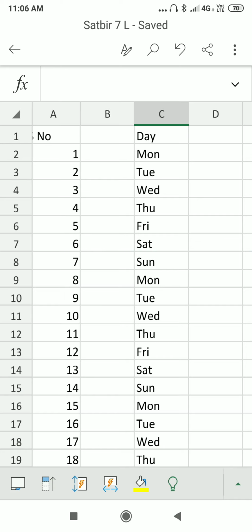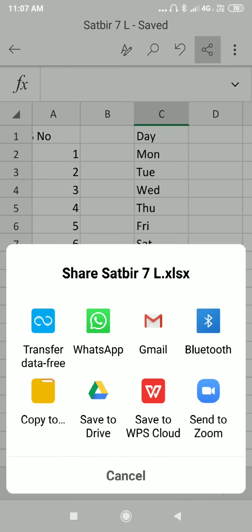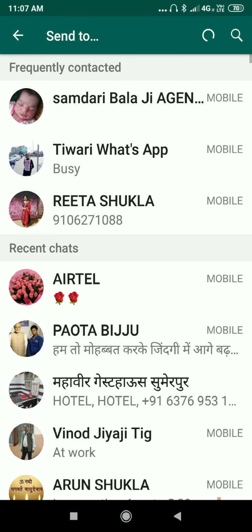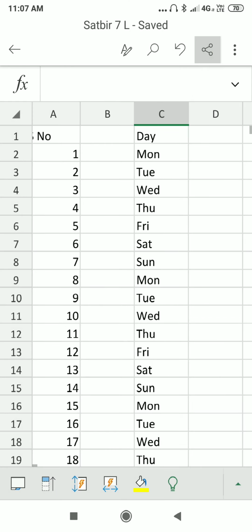Understood? Now it is time to share. How to share it? I will just share this file by tapping on this share option, WhatsApp, and which group I am going to share with, I will decide here and then send it this way. So I hope this is all clear to you, how to use Excel on a mobile phone.